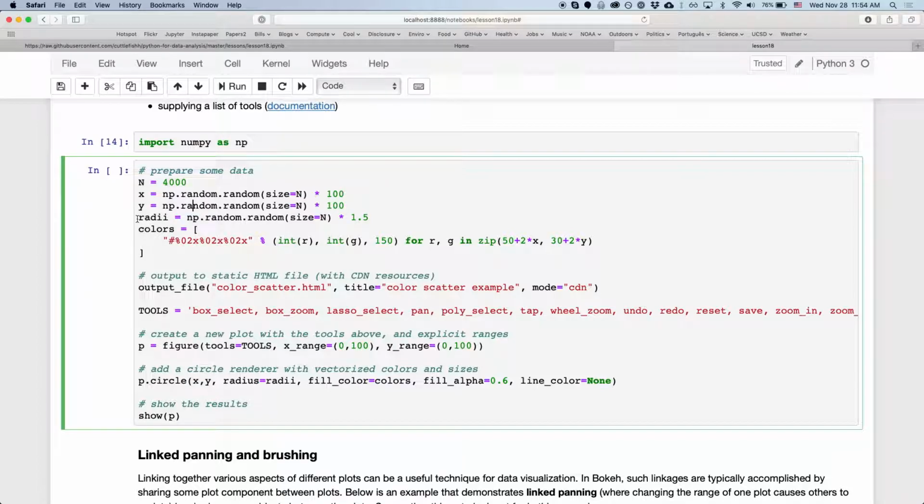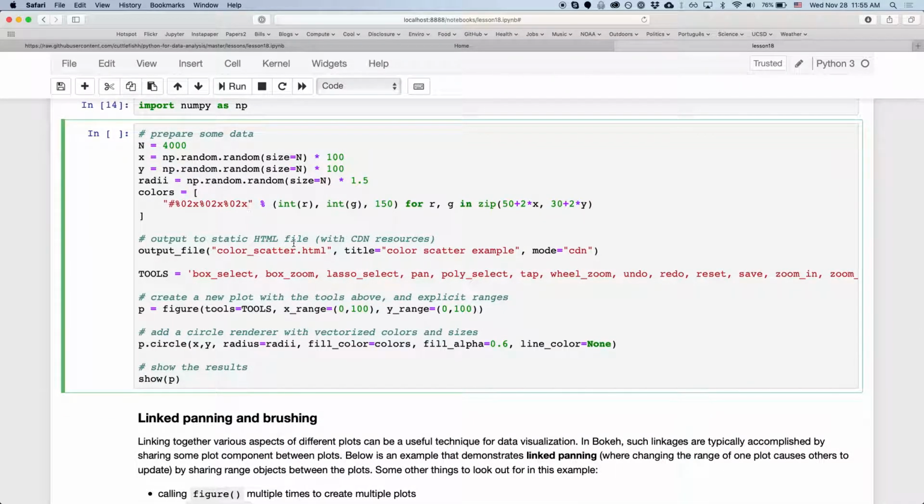And the thing to watch out for is that we can specify colors using a random number. We could either use random, or we could do it using some kind of data that we have. But here we're just doing random. And then we're actually going to specify the colors here using a string formatter to generate this hex code. We then specify the HTML file, the title, and the mode in the output file, and then a list of tools which we can then pass to the figure command when we create the figure.